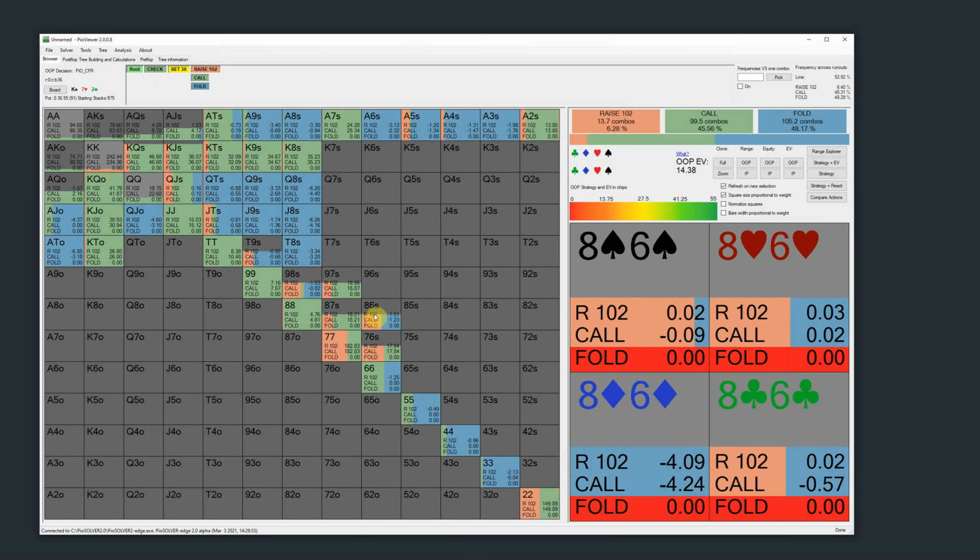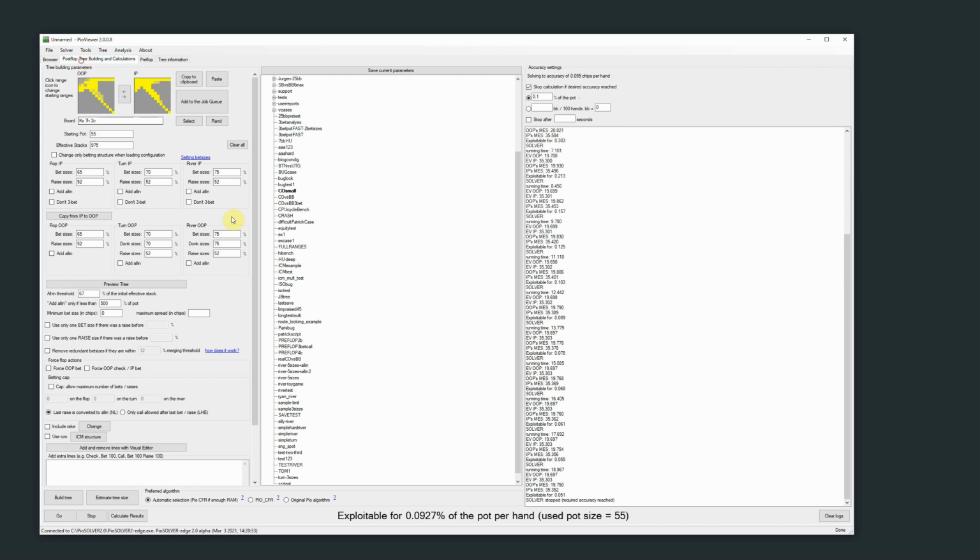The solution we have kind of seen before. There are also some other things here, like minimum bet size. Maximum spread in chips, that was there before as well. And I think there's remove redundant bet sizes.